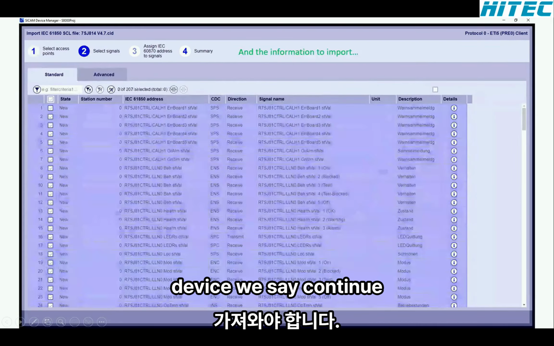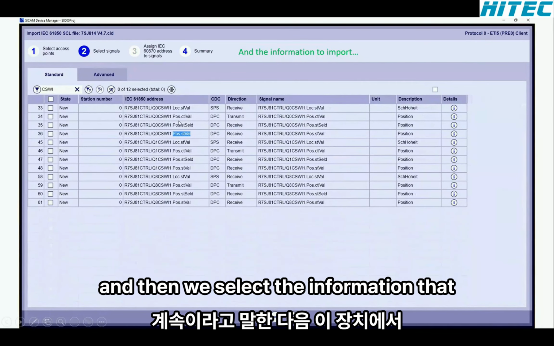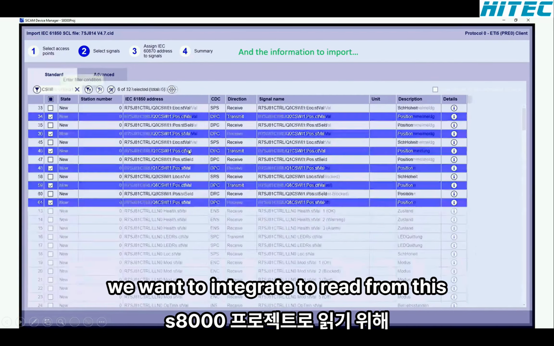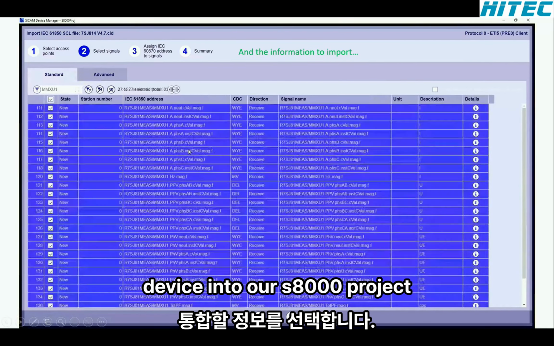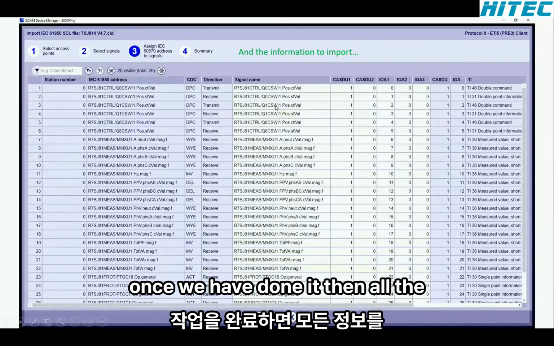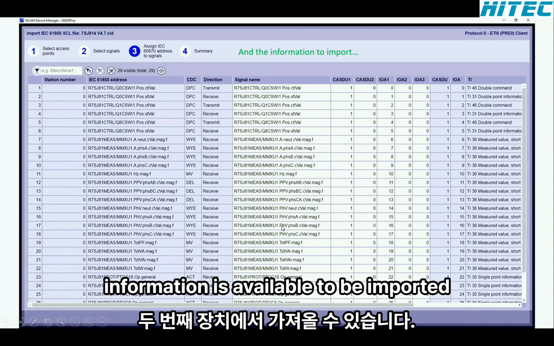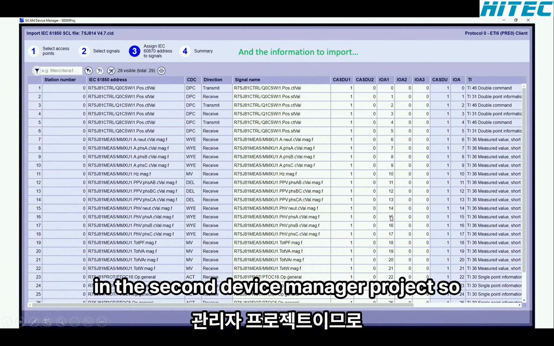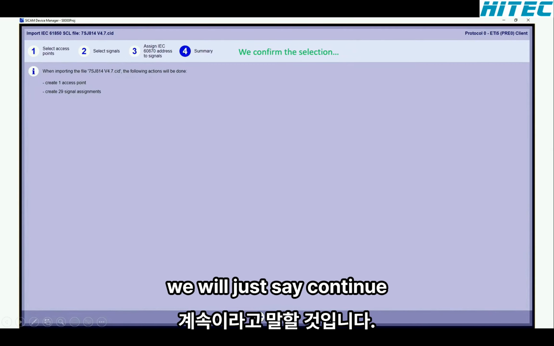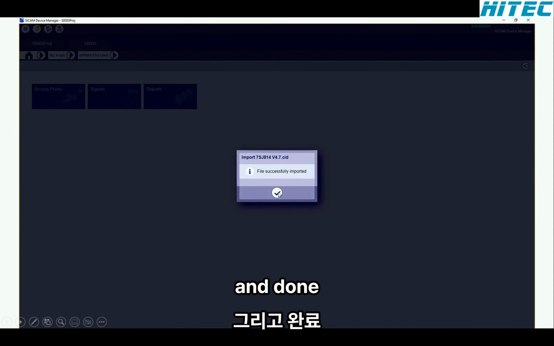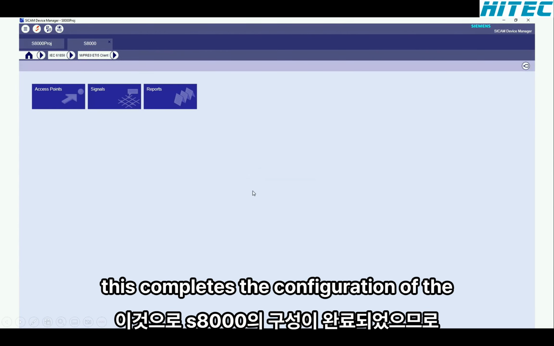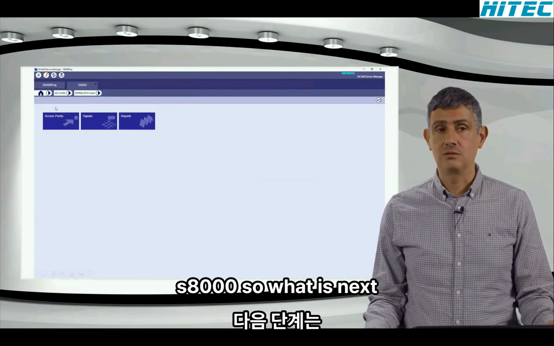We can say, okay, we need to import to integrate this device. We say continue. And then we select the information that we want to integrate, to read from this device into our S8000 project. Once we have done it, then all the information is available to be imported in the Sicam Device Manager project. So we will just say continue, continue, and done. This completes the configuration of the S8000.